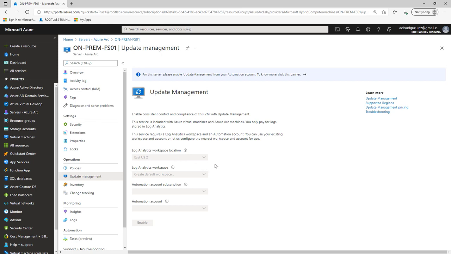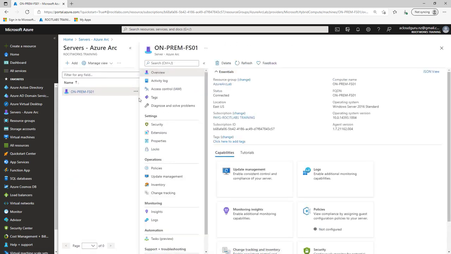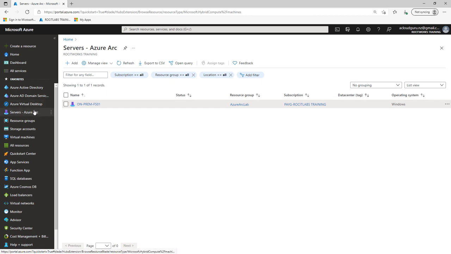Obviously, I need to create a workspace, but again, at the end of the day, the whole idea with this lab is to get you up and running with your first server in Azure Arc. And as you can see, it's pretty simple to do.